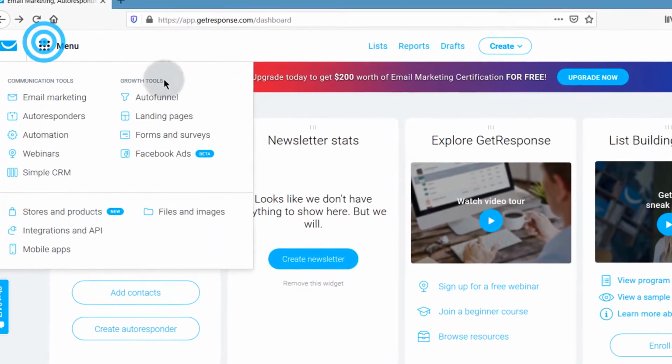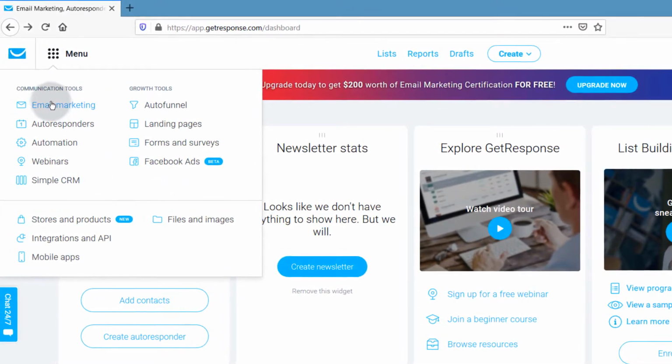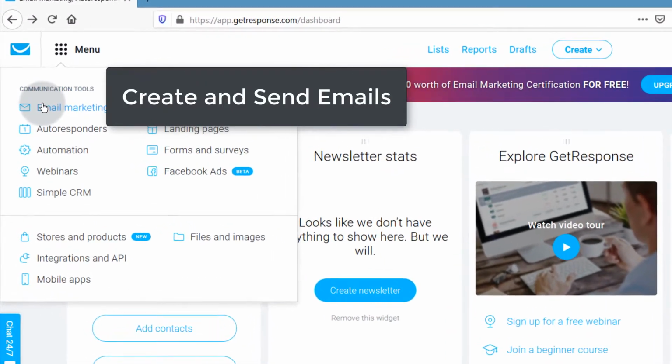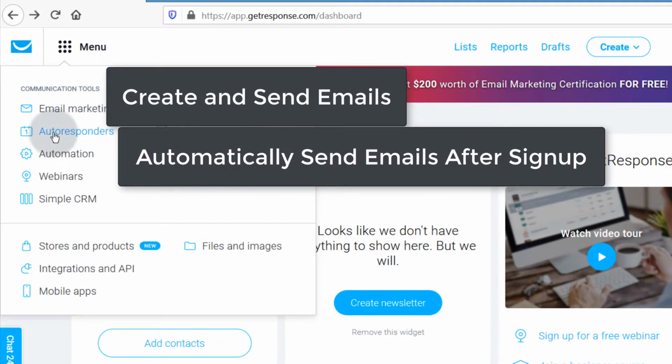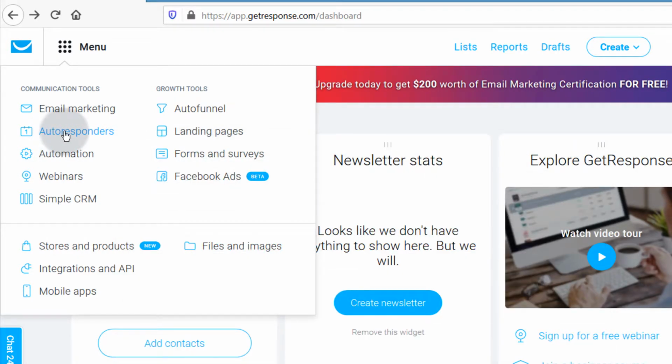If you come here, you're going to see all the communication tools and the growth tools that you have. The email marketing, this is where you will be able to create emails that you can send to your list. And autoresponders, these are automatic emails that you can send on specific days or when certain conditions are met, and you're going to see how you can create this.